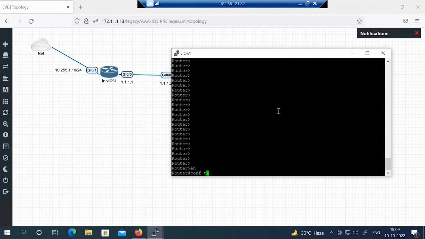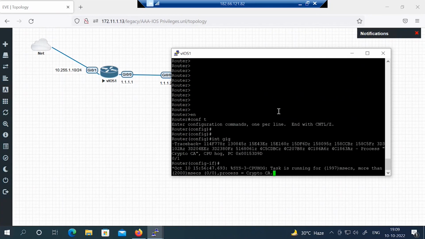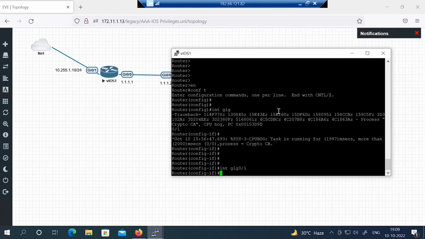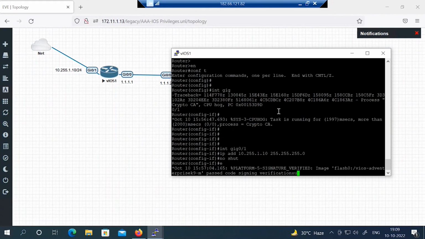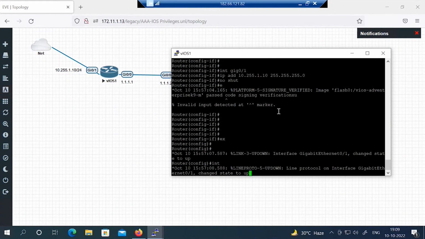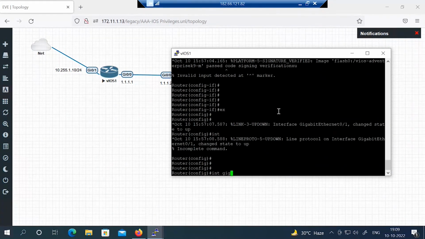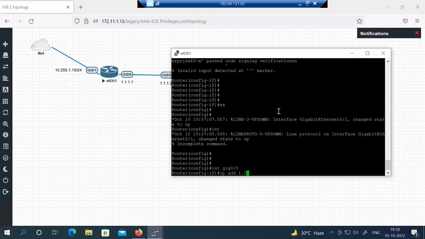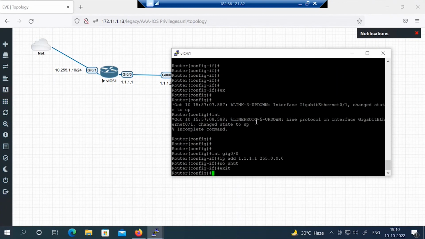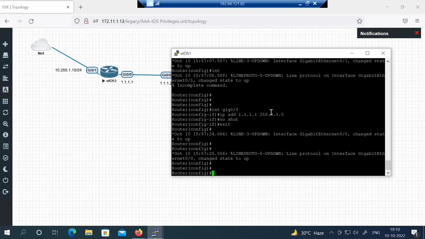So we'll write enable, configure terminal. We have interface gig0/1. On the gig0/1 interface, we'll write the IP address as, let's say, 10.255.1.10 with slash 24 as the mask, no shutdown, exit. Then the next interface, which is gig0/0. On gig0/0, I'll write 1.1.1.1 with 255.0.0.0, no shutdown, exit. So this is the configuration on my VIOS1. Let's change the hostname to R1.